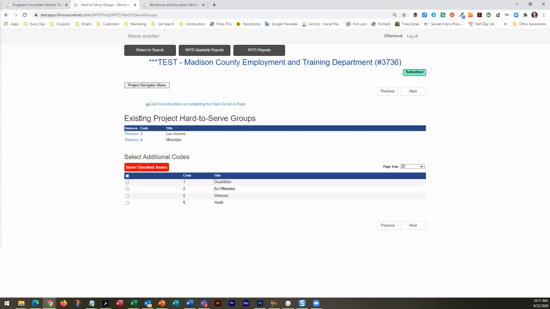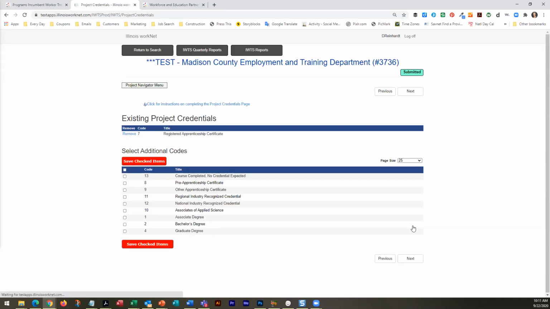We have existing project hard to serve groups. I entered some low income and minorities. You can add more of them. Every time you see the red saved check items, you want to make sure that you click on that and then click on the next. And you can go back in and edit this if you need to. If you missed a code or an audience, you can go back in and edit.